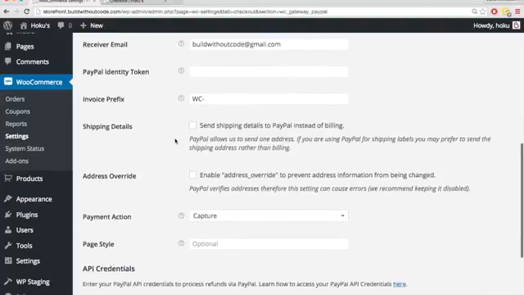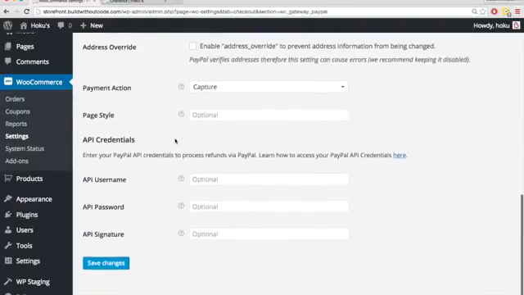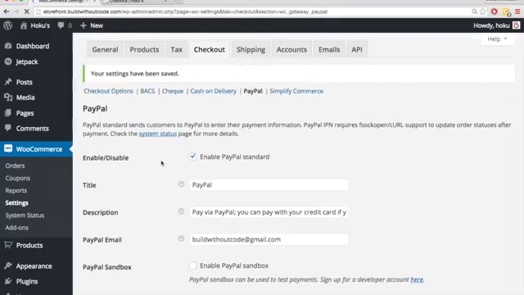And then down here we can put in some information if you want to be able to process refunds via PayPal. So if you do want to do that, just click here and it will give you the instructions on how to do that. But I'll just leave all that as is and hit Save Changes.